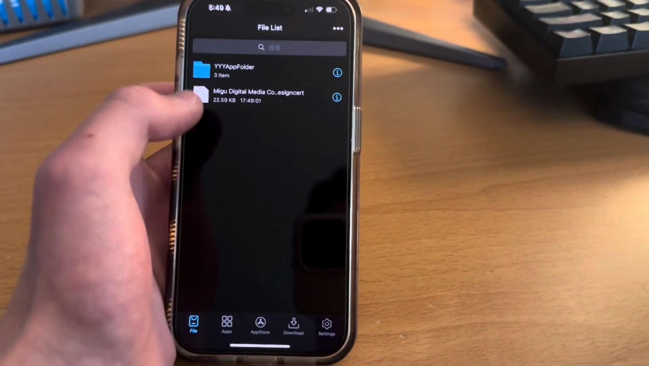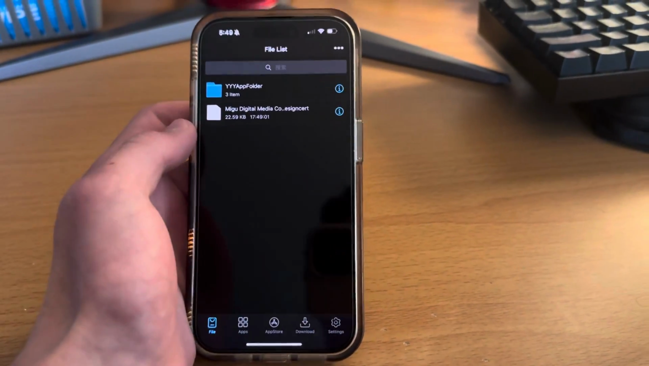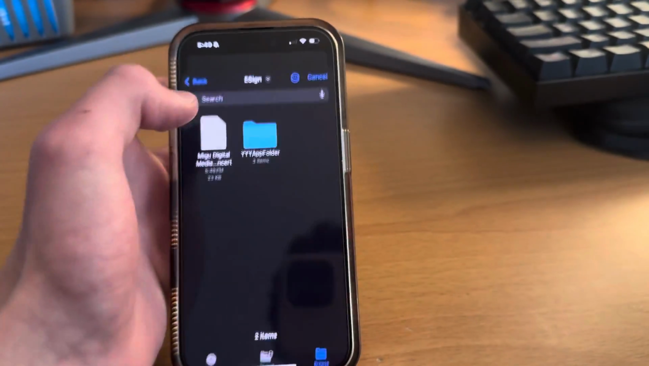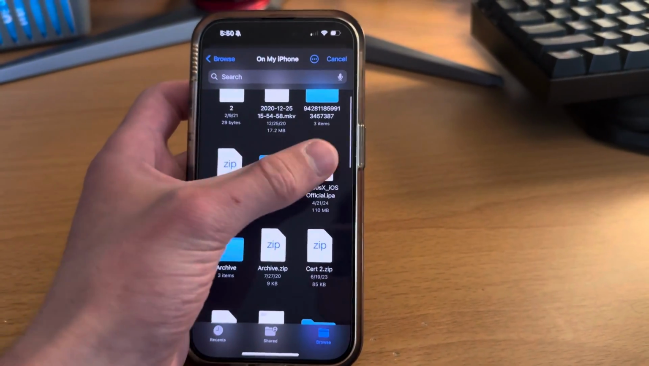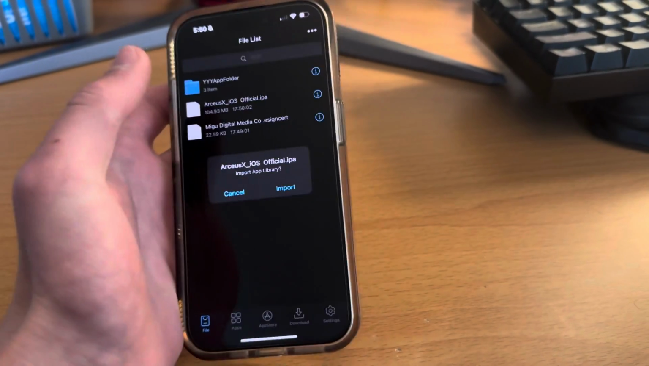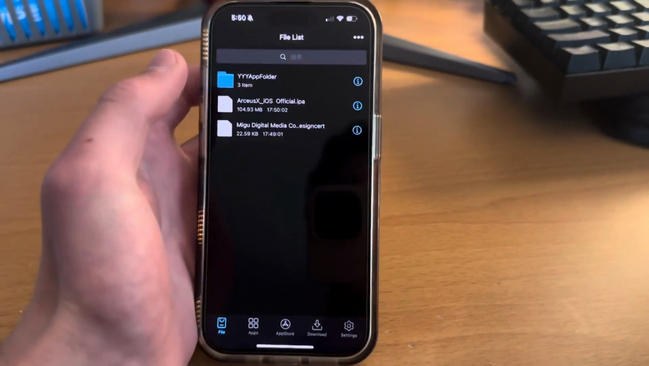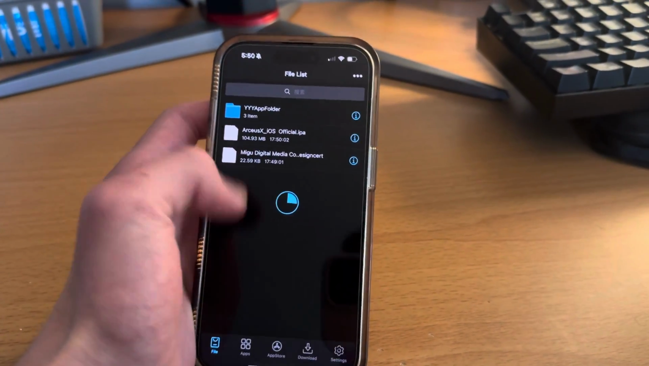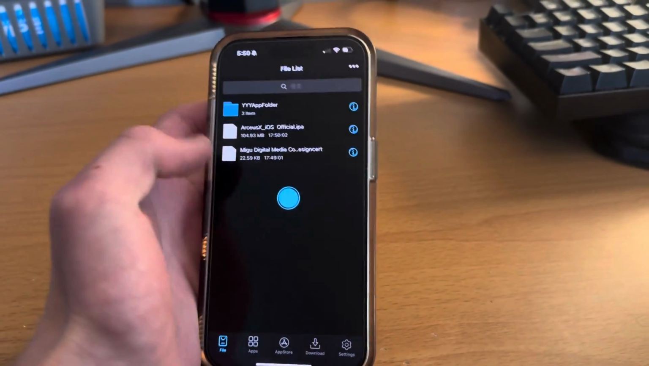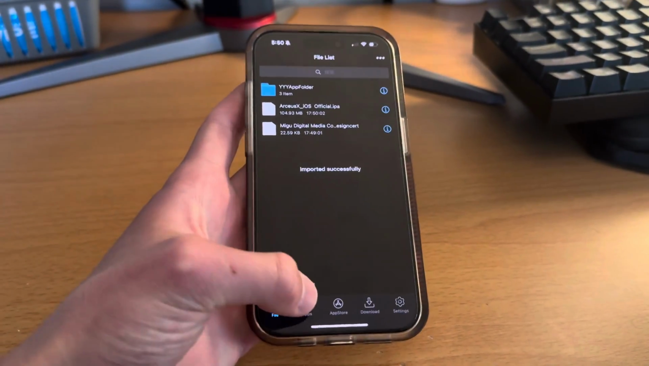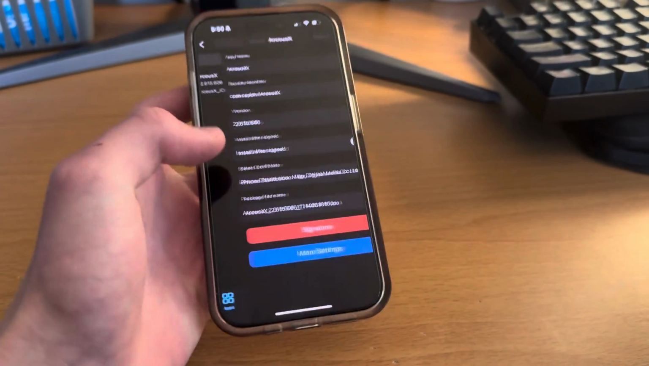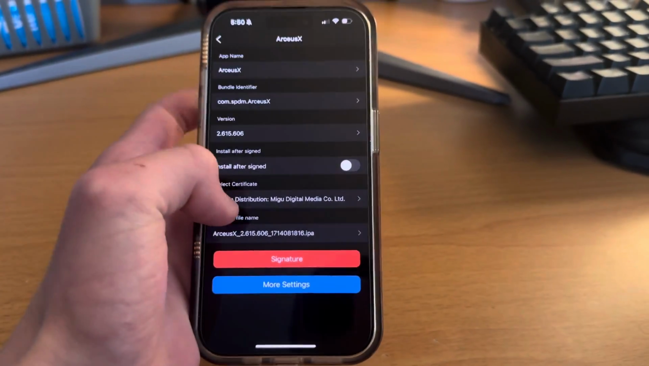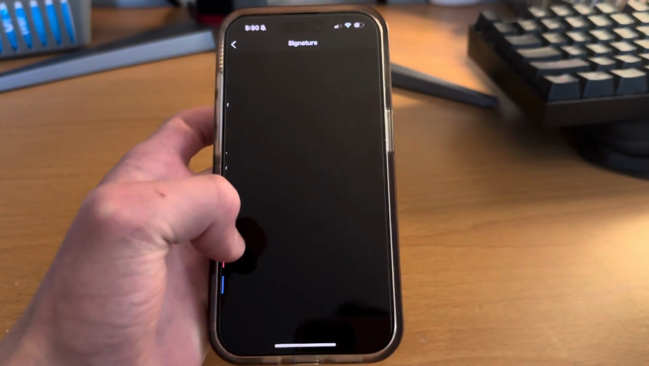So now that the certificate is good to go, we can import our app. For me, I'm going to be importing Codex or RCSX or whichever one I have available, which is, this one's currently outdated because it's from a little bit ago. But you're just going to want to import it. And once it finishes, we can head over to the apps page, and you can see it's right here. So we're going to hit on signature, and you can see it's going to select the certificate, so we're going to hit signature.